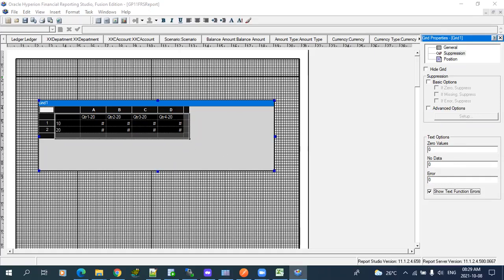So that you can see all 0 values in your output wherever data is missing. Okay, this is the most important property. Here in suppression, the basic options, just enable the same. If 0, suppress. If the complete row has 0 values, I want to suppress that record. I don't want to display that row in my result. The same way, if missing or if error are there, I don't want to display that record in my result set. You can suppress those records at runtime.